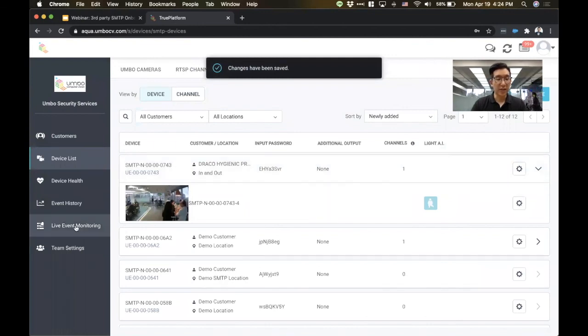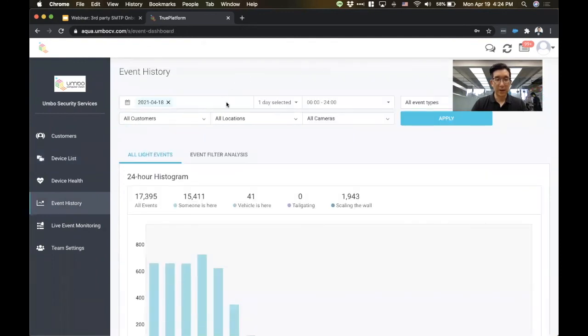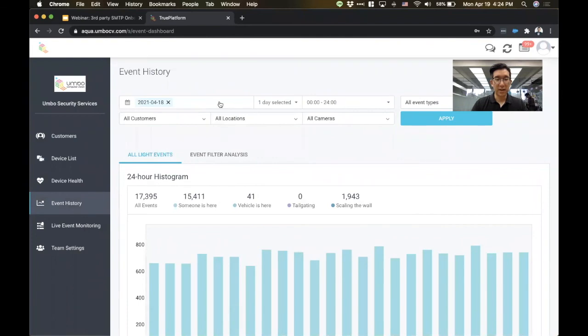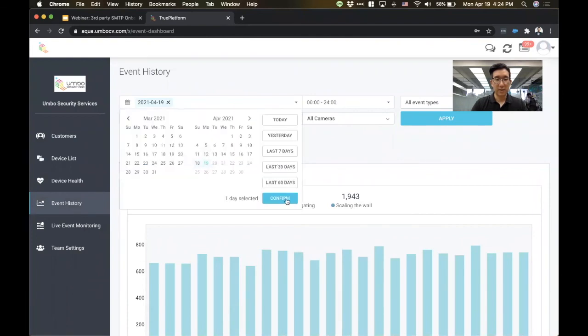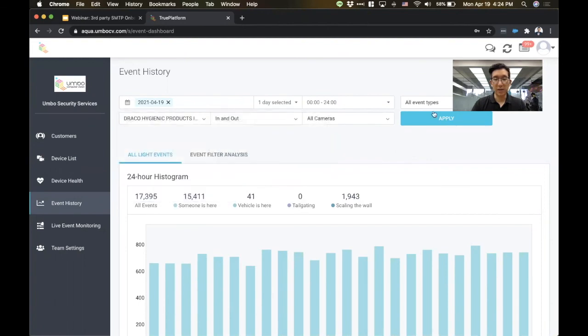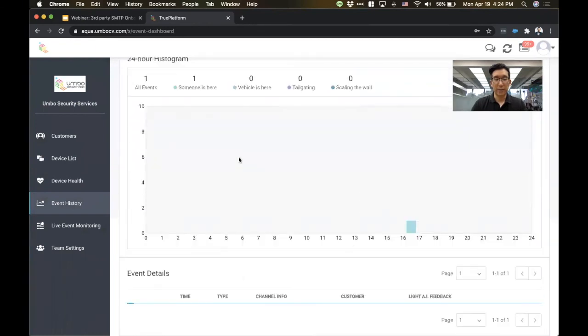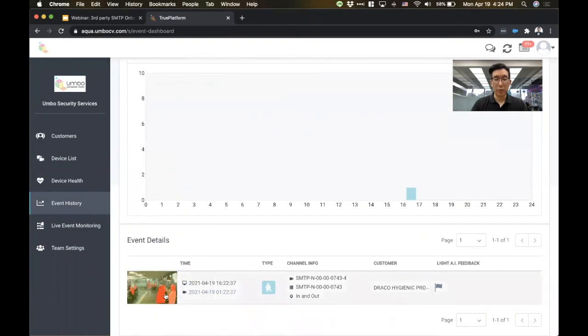I can actually check to see if it's working. Go to event history. I want to click just today, and then filter it by this and my location, in and out. Apply it here. And so here we were able to detect that. So that's how you know if it's working. And that is basically how you are able to connect your SMTP devices onto our Light AI.